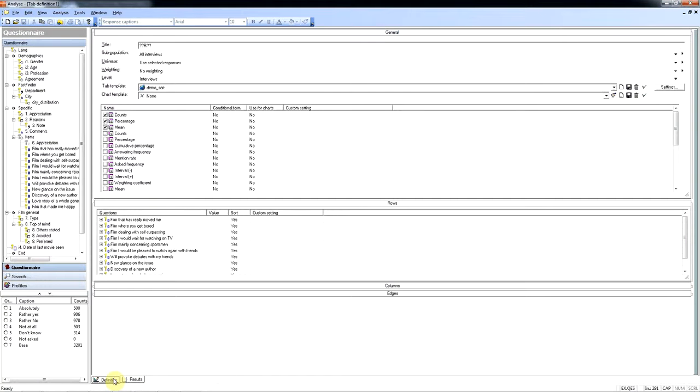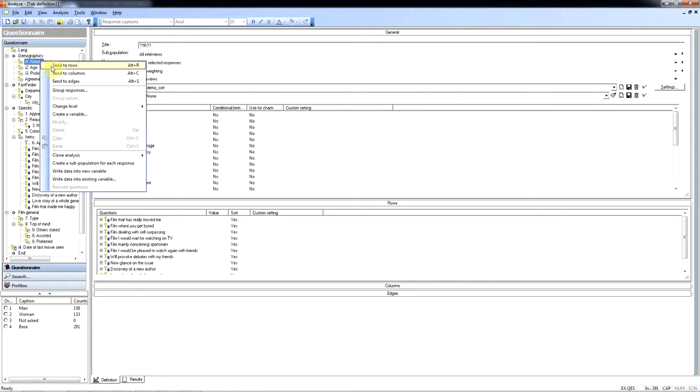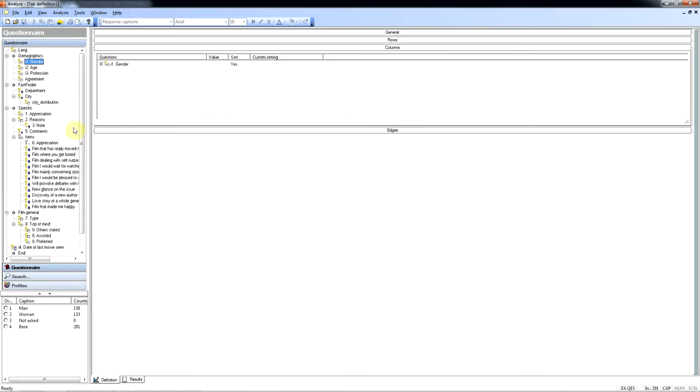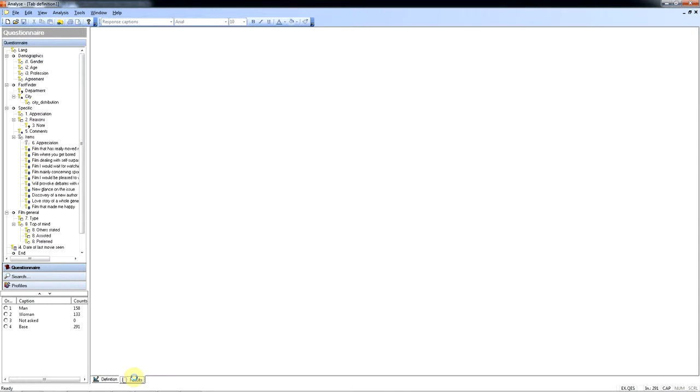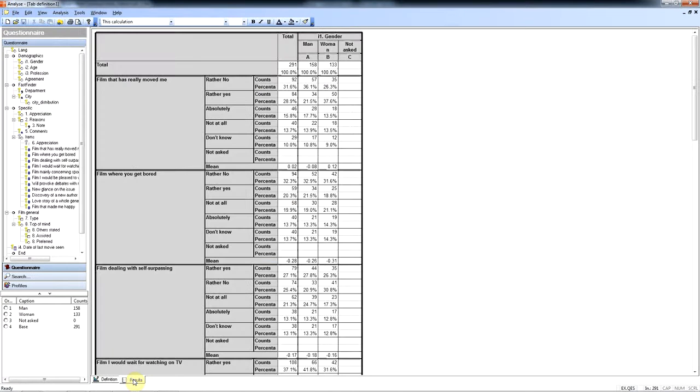Now let's imagine that we wish to show gender on the columns of our table, as shown here. But rather than sort the table based on the number in the total, we want to sort the table based on the counts under our column for women.